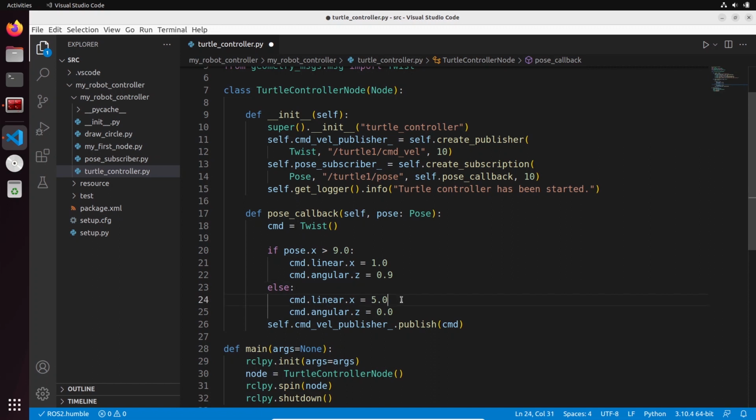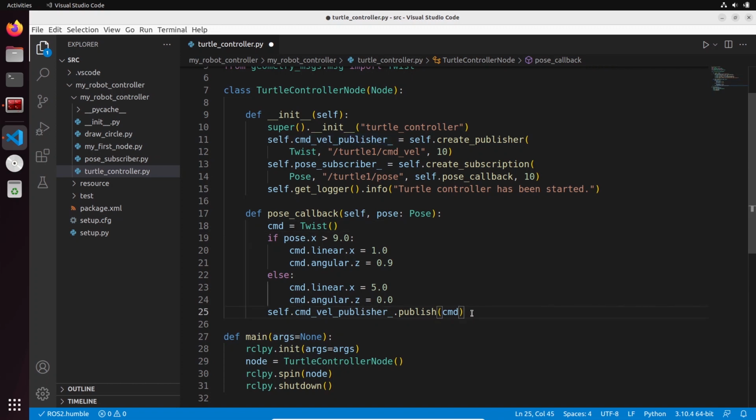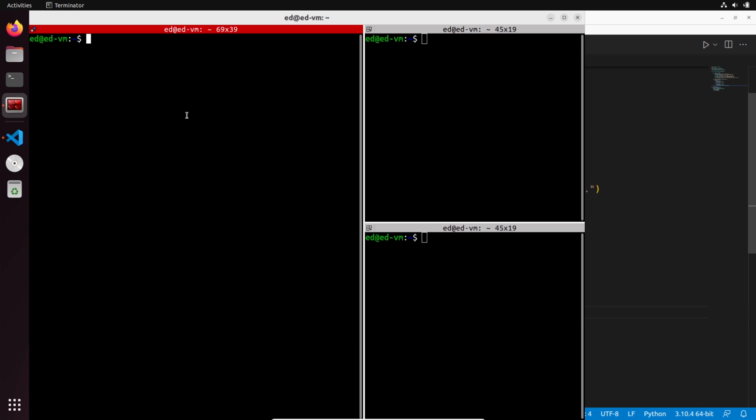So we only go forward if the x pose is not greater than 9. All right, so we have two different commands depending on the current pose. And then we, of course, publish the command. So let's save this and let's see what we have.